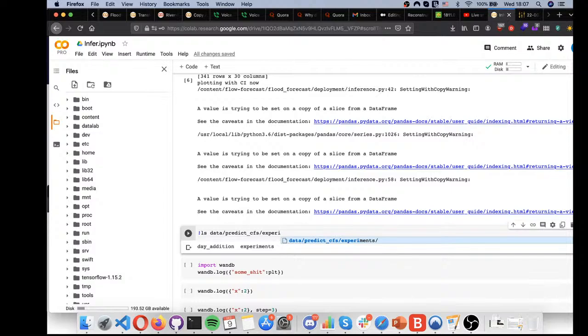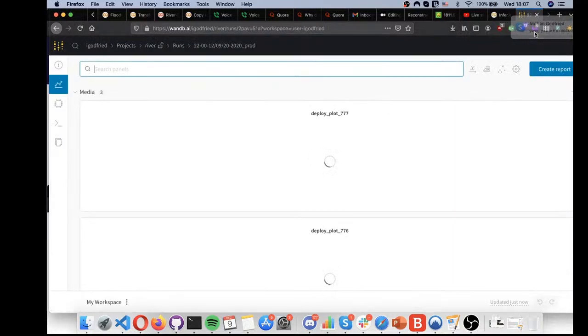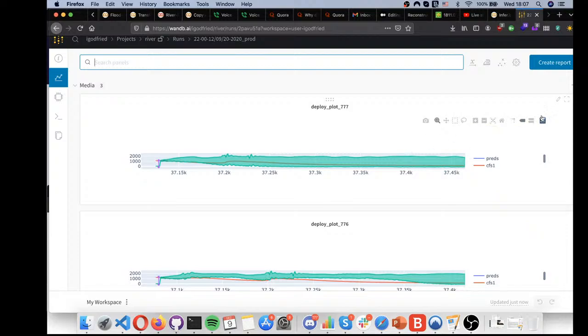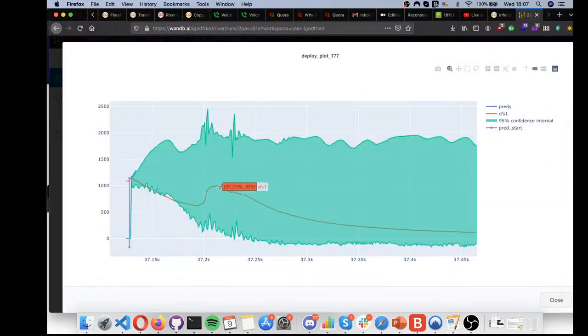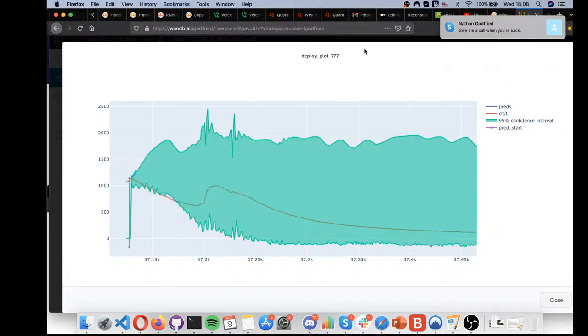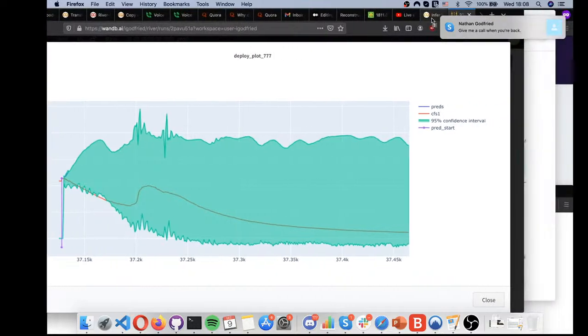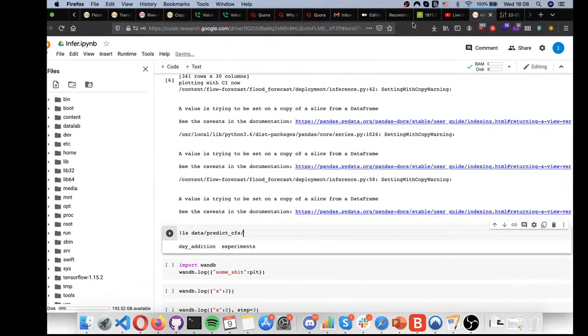Experiments. So yeah, one sec. So here's the different predictions. It's a very wide confidence interval. But that's how that logs. I don't know where the files are saving at this point, but that's the core of how to use the inference mode.